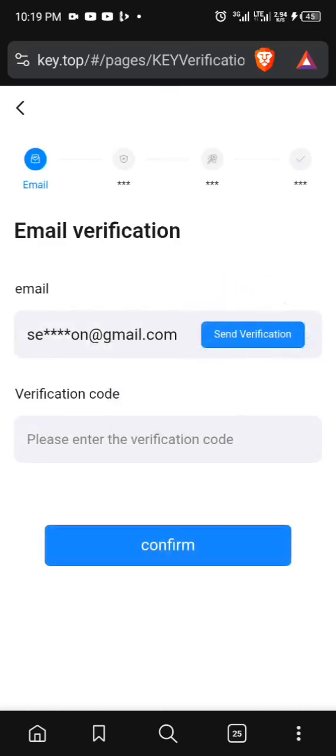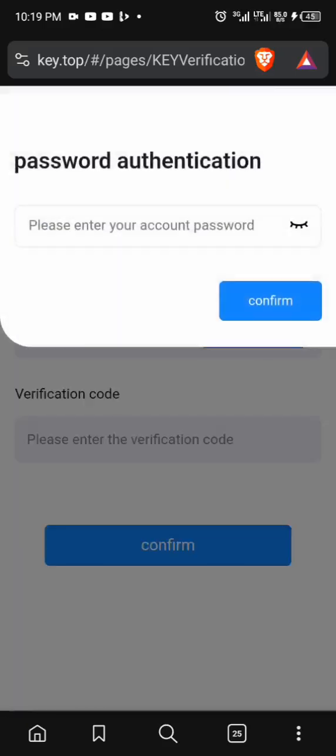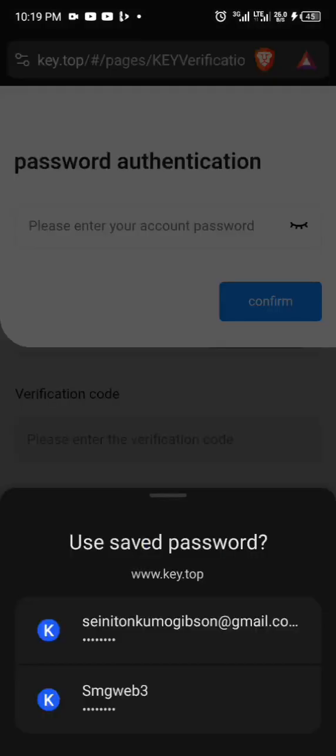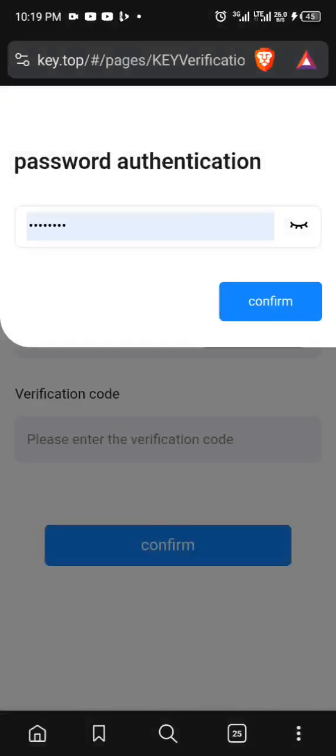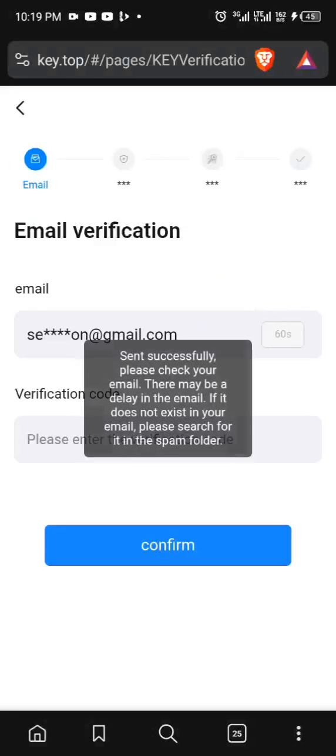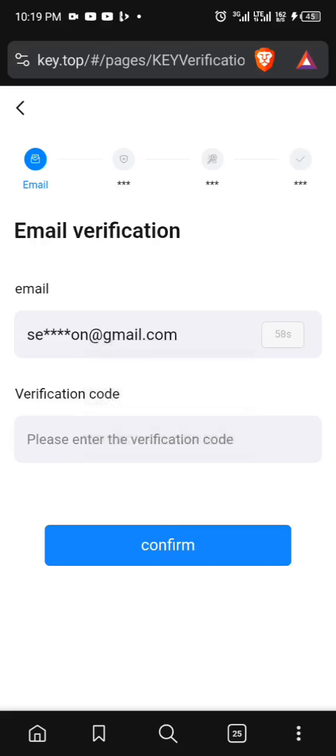All right, so when you click on send verification, you will receive a message on your email address. So go to your email, copy that code that you receive from key, and then paste it here on this verification code. Just watch how I do it. Click on verification. So input your key password. Okay, I already have mine saved, so confirm it. So they said successfully sent email, so I'm going to receive email for my verification code now.